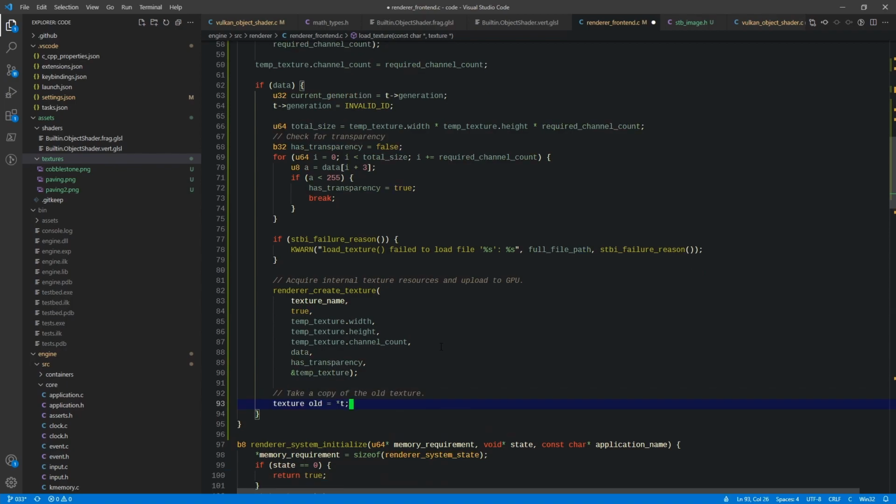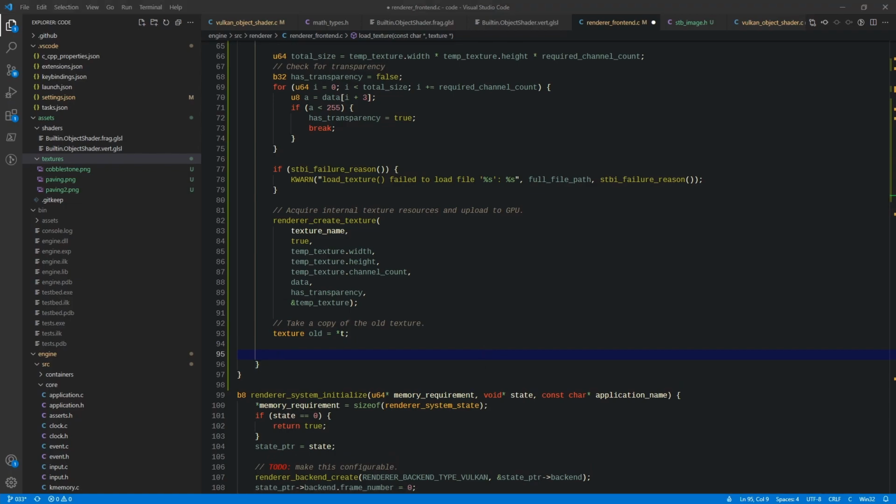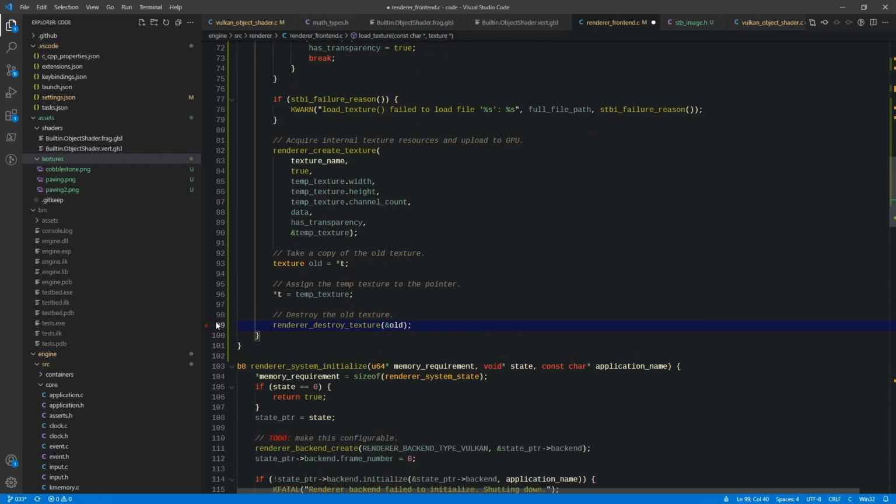So what we do next is we take a copy of the old texture, right? So we just dereference t and store it in a local texture variable called old. And then what we do is we take the temp texture and we apply it or assign it to the value that the pointer is pointing to, right? So we dereference t again, and we say that's equal to temp texture, right? So that creates the swap. Next, we destroy the old texture, right? So that we clean up any memory there and we don't leak resources.